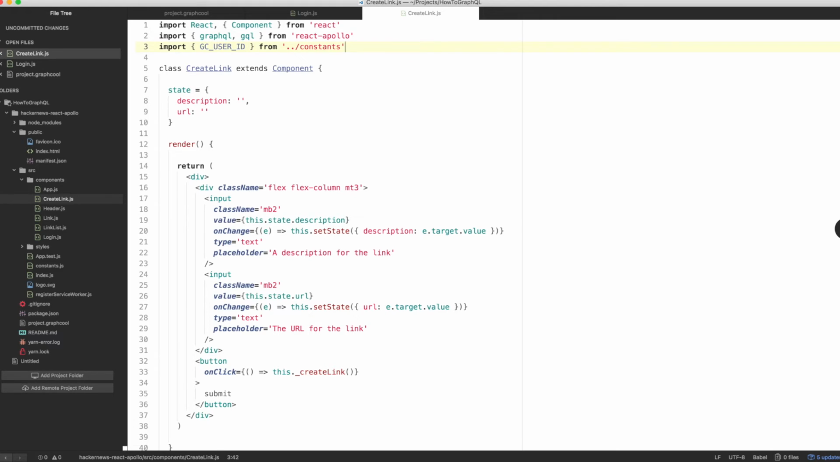Perfect. Before sending the mutation, we are now retrieving the corresponding user ID from local storage. If that succeeds, we'll pass it to the call to the createLink mutation. So every new link will from now on store information about the user who created it.